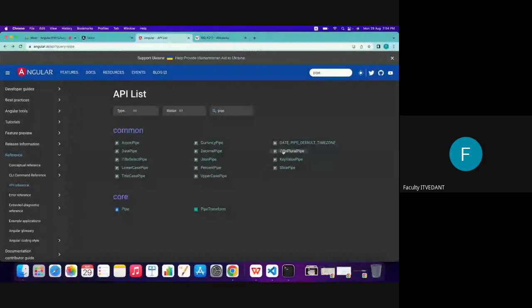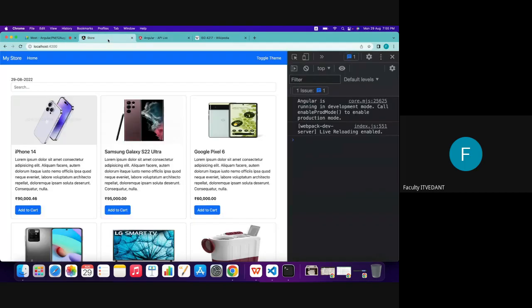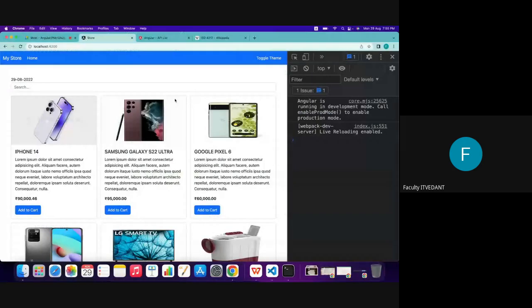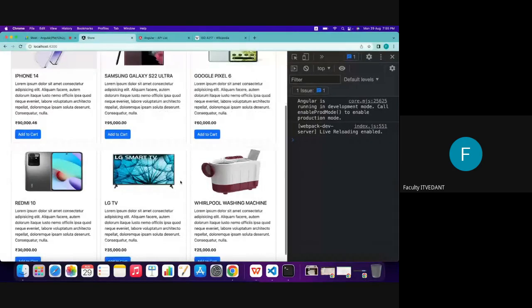And we have an international locale file, so that is used for internationalization. JSON pipe, key value pipe, slice pipe, percent pipe. The percent pipe will basically print the percentage value if you have a number. And lowercase pipe, title case pipe, uppercase pipe. We can use the uppercase pipe here. iPhone 14, I will use it for the title. Let's say uppercase. So I need uppercase, and if I say uppercase, all the titles will be converted to uppercase.